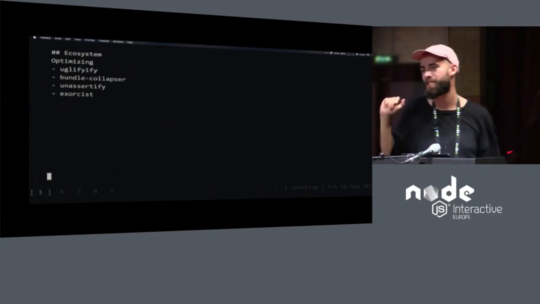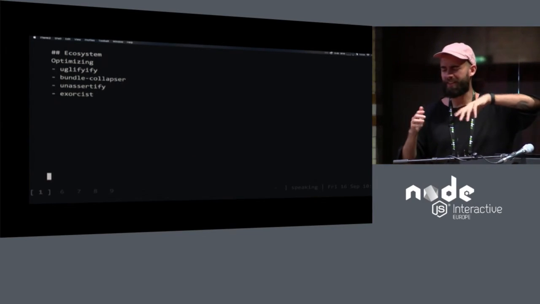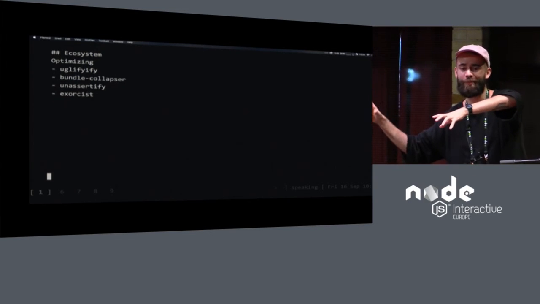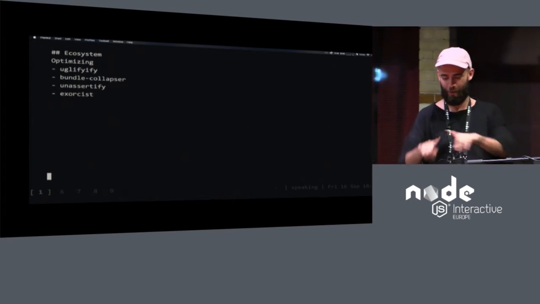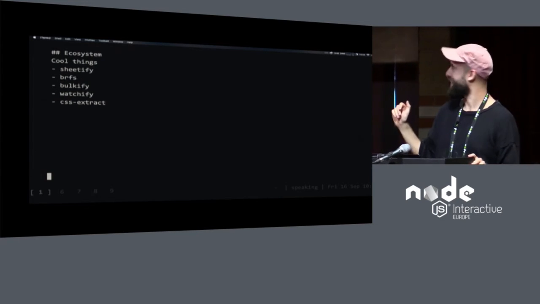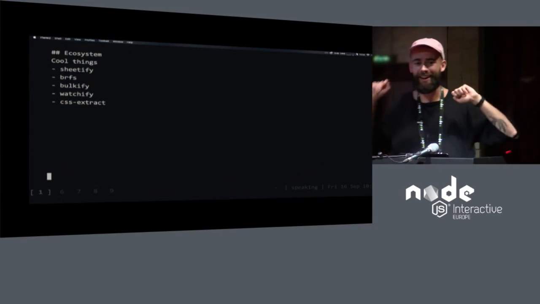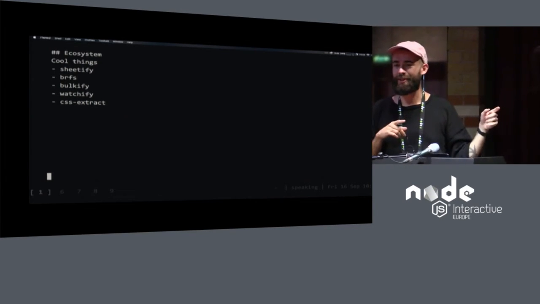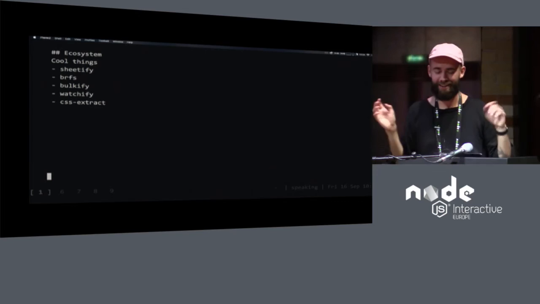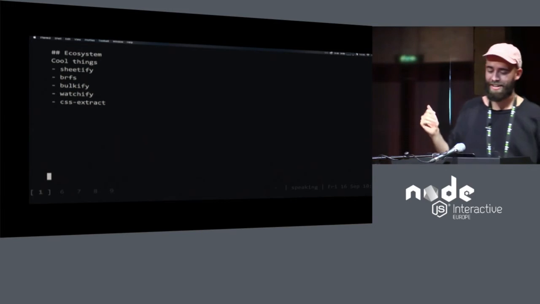And Exorcist is the last optimization you can make. You can create source maps with the dash dash debug flag in Browserify. Then Exorcist takes those source maps and exorcises them into a separate file. They're like, no, be gone. Here, separate file. That's useful if you serve those too. Cool things. Sheetify, which my friend Hugh and I wrote, which is CSS in JavaScript. You can almost just require this CSS file, and then it's in there. You say const sheetify, then sheetify tachyons, and poof, you got tachyons in your project, which is amazing.